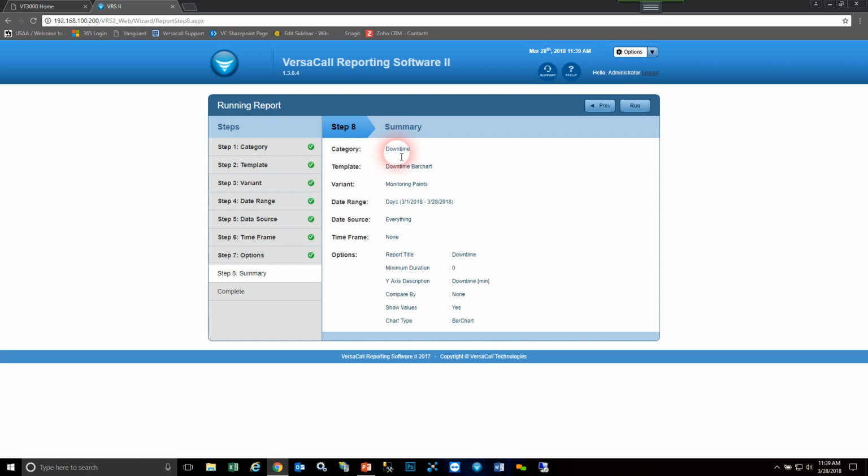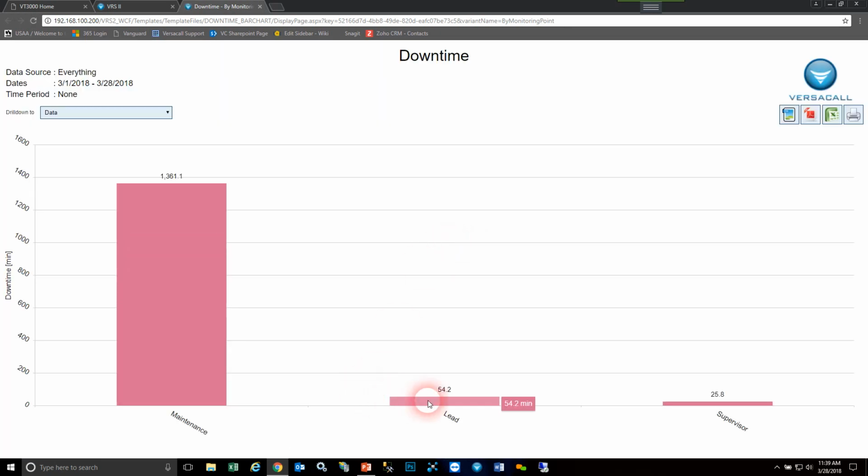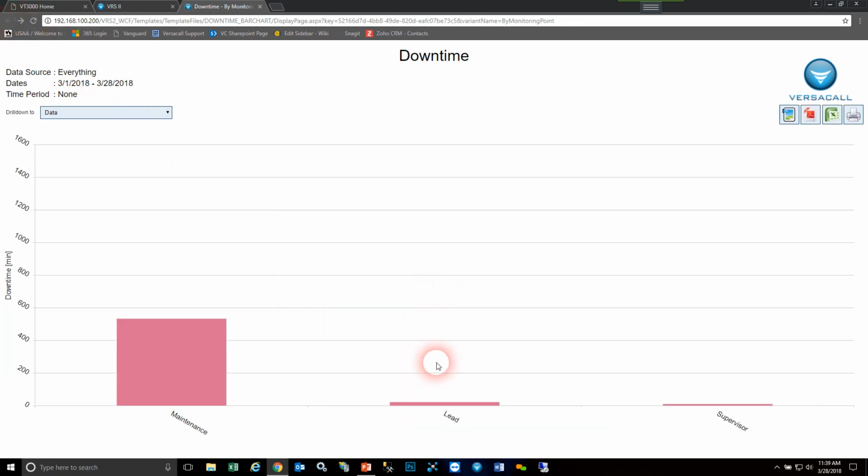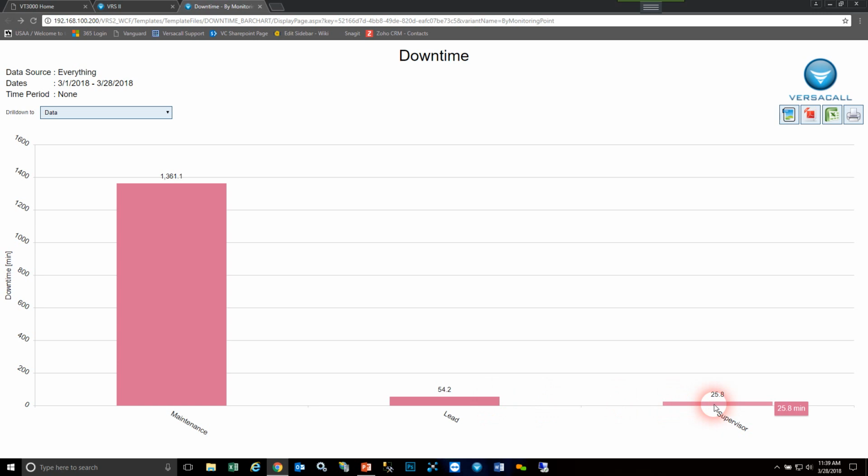Hit next. Once again, I got my summary of all the different things that I got. And I'm going to hit run. Essentially now you'll see it's telling me how many minutes. That one's the total minutes of maintenance alarms for that day. This is giving me that data breakdown again. Lead, same thing. Like I say, it's just telling me the total amount of minutes that the supervisor was active for my time period, which is the 1st to the 28th. And this is for that one.